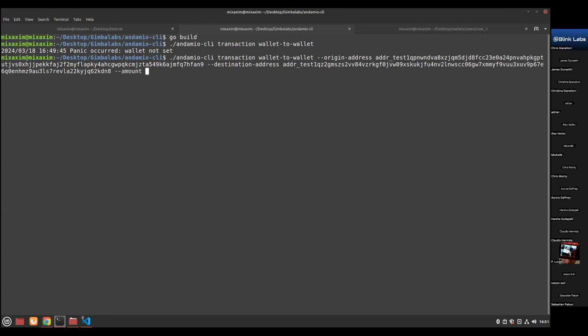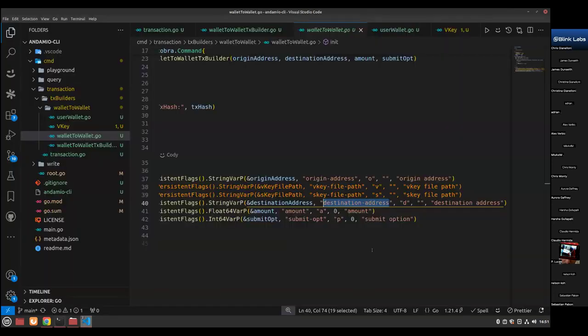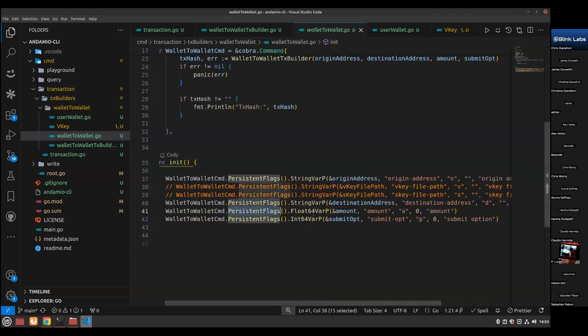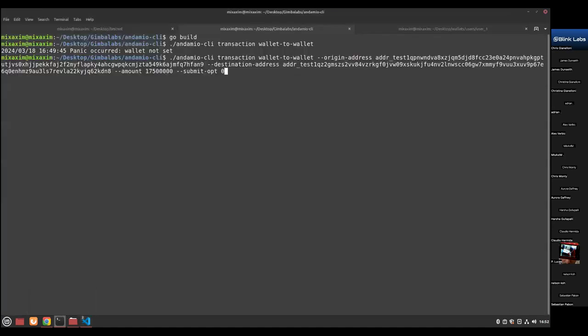And then the amount. Let's go with, I don't know, any number that comes to mind. Something fun, 17 and a half. So 17 and a half million, 17,500,000 lovelace. Great. And then the submit option, dash dash submit OPT. By default, if you see in wallet, this whole persistent flags thing, it just accepts the default number. So by default, I'm providing 0. By default, this CLI, if I do not provide the submit option, automatically submits through Blockfrost for us. But for the sake of seeing what's happening, let's just put it here.